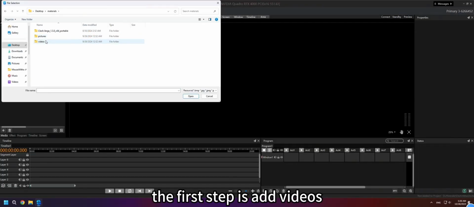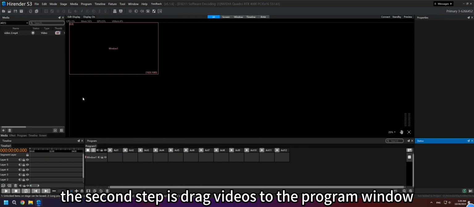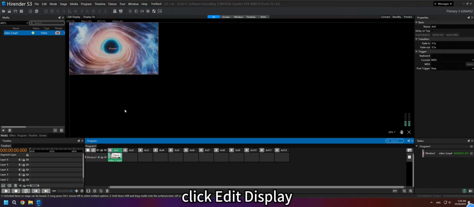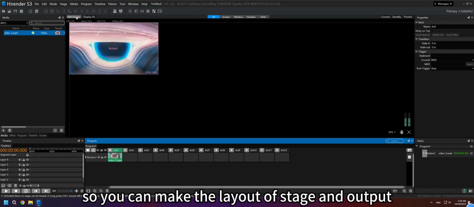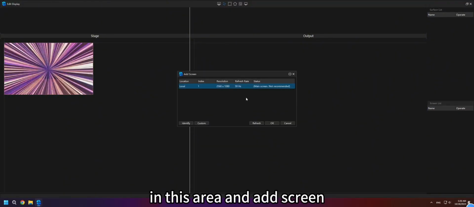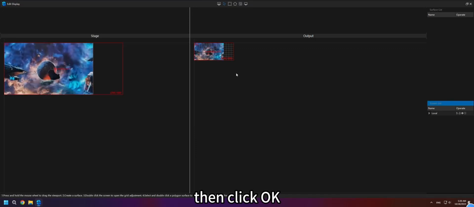The first step is add videos. The second step is drag videos to the program window and play it in the window. Click Edit Display so you can make the layout of stage and output in this area. And add screen, you can choose the location screen you want to display, then click OK.